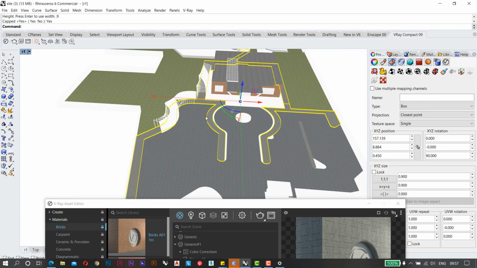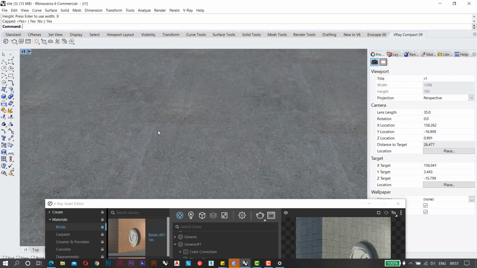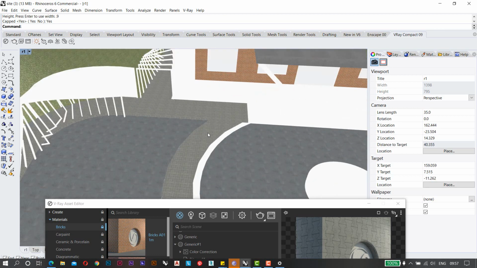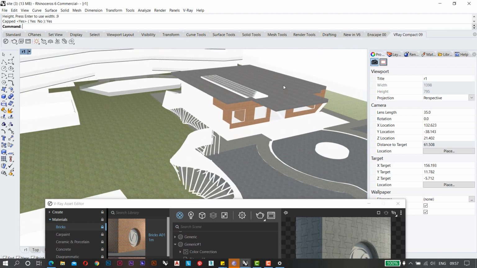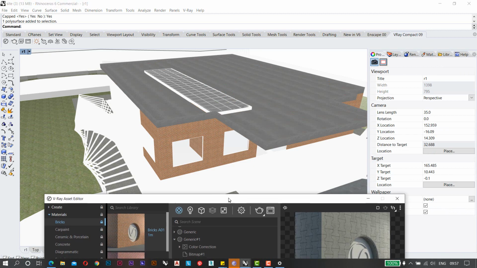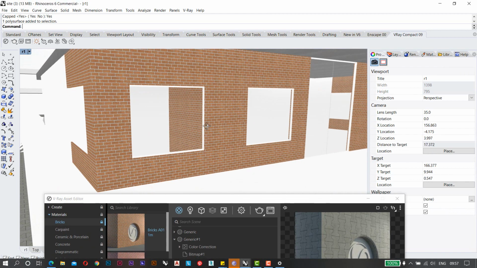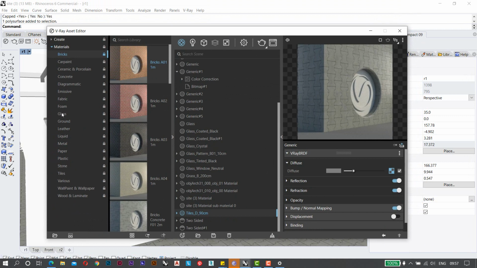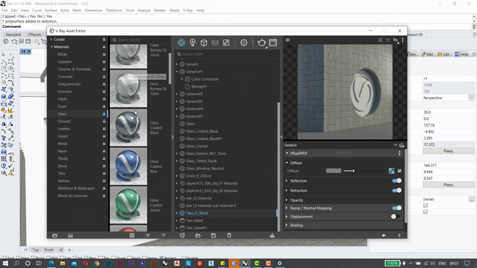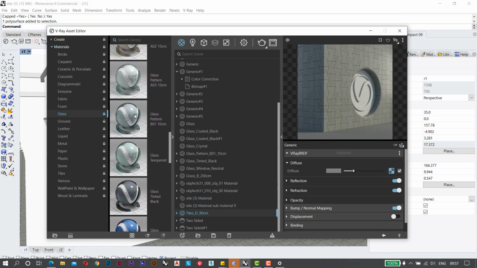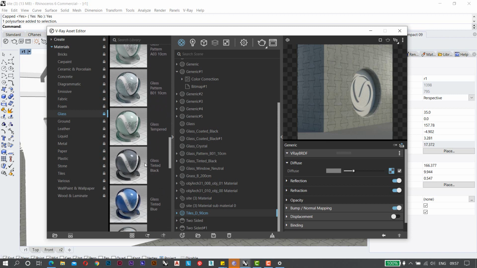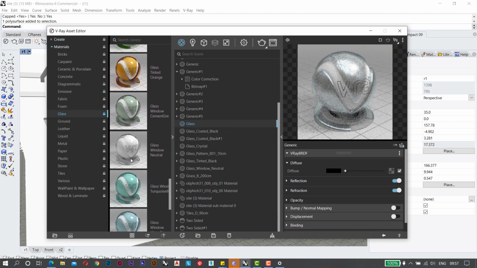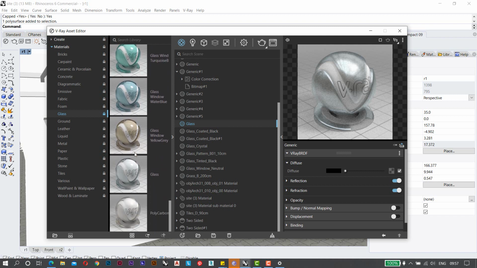According to that you will set your other materials also, like this is the road and this is the pavers and this is brick and this is concrete. Now the important material which we need to set is glass. So how to set it? You will go to the glass option. Here you will have a lot of types of glass. If you want a little tinted glass, you have tinted glass black also. If you want a normal crystal glass or probably the normal glass windows, it is there, glass window neutral, or probably any other kind of neutral category.